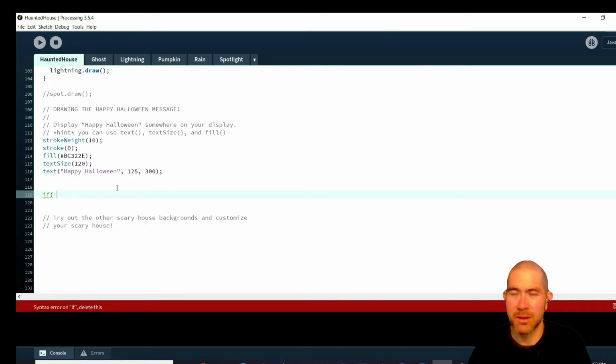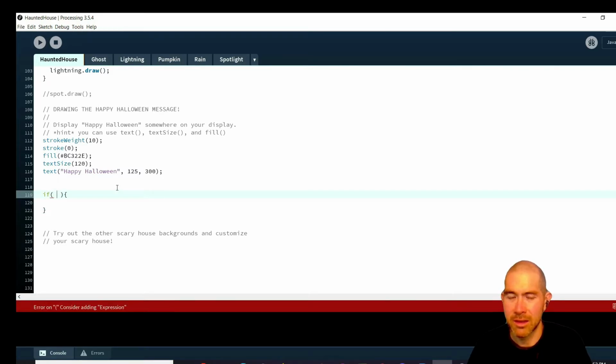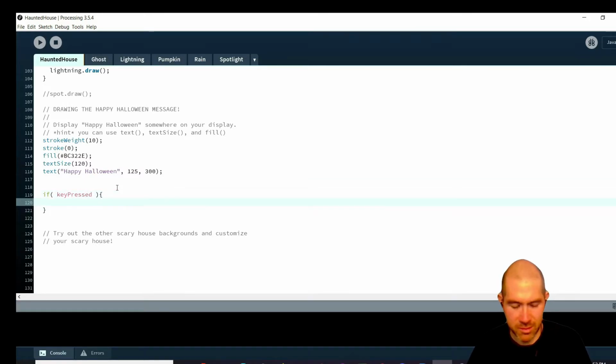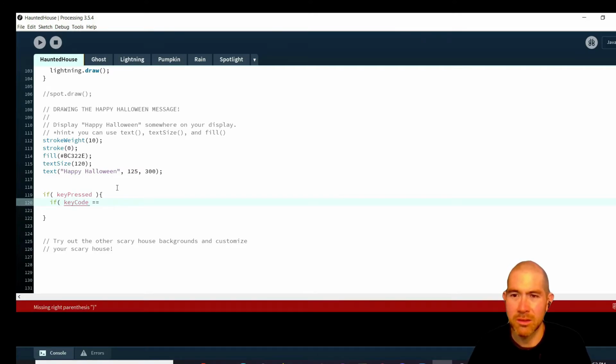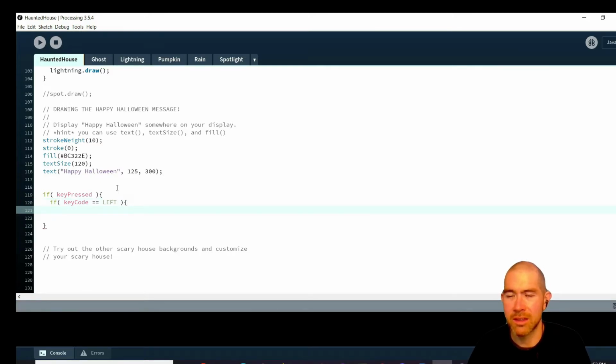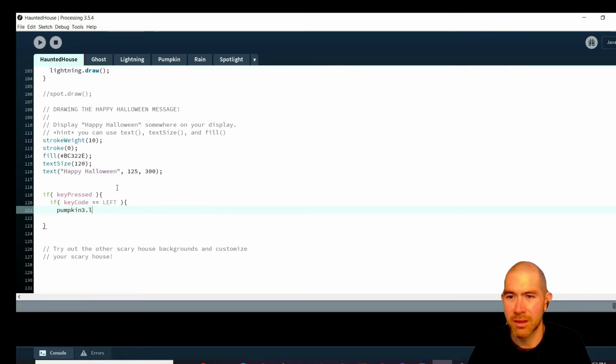So I can say if, what? If key pressed. And so if the key code is equal to left, just the left arrow key, then what I can do is I can say pumpkin3.left, or move left, I think. Called move left. That's right. Move it left by 5 pixels when I press that.